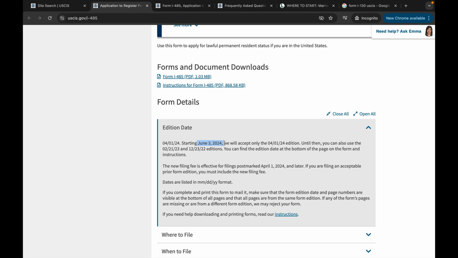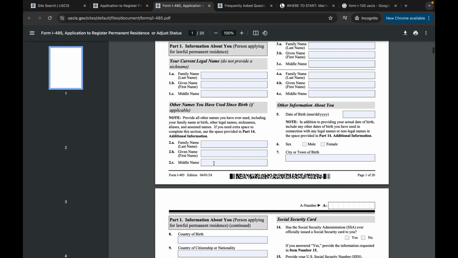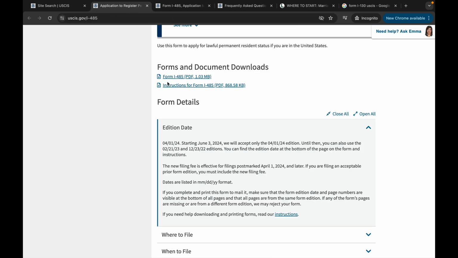Or what has happened in the past is they would actually deny your case because they can claim that you submitted the old edition at a later stage, and it becomes incredibly frustrating. So you always have to submit the latest edition. This is just something that we've been dealing with for many, many years, and you do need to know that. And then just see that the expiration date is one thing, but the edition date is a separate thing. So you always want to go based off the edition date.